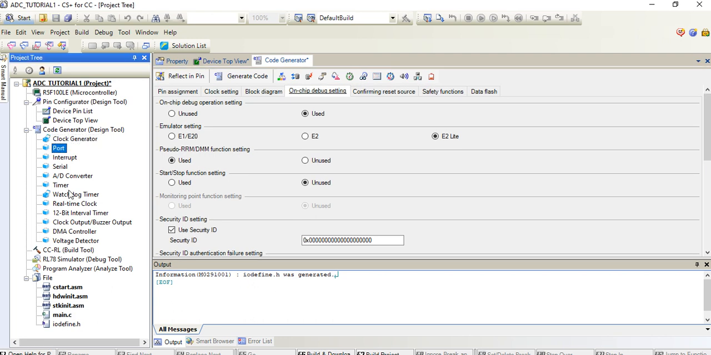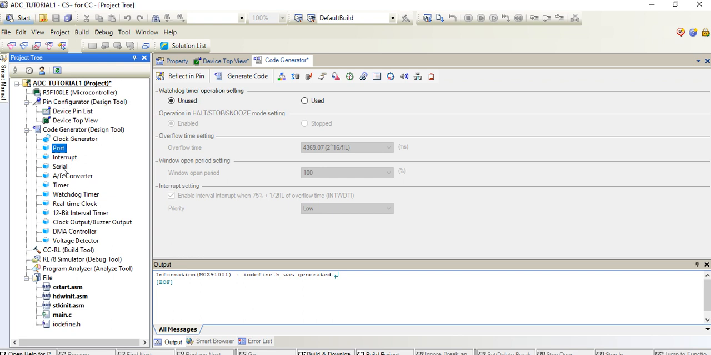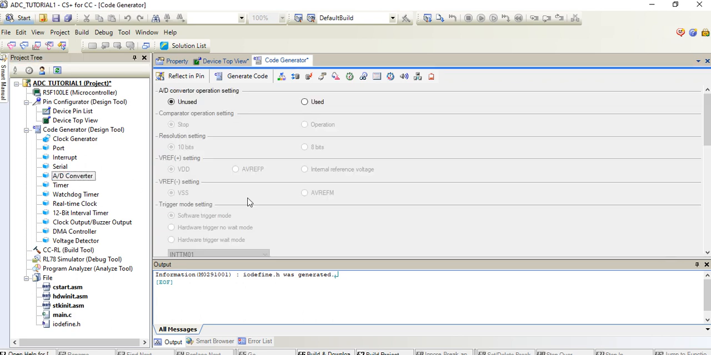Then I don't want to use the watchdog timer now, so make it unused. So see, here is the port, interrupt, ADC and ADC converter. Now we are going to generate the ADC driver. So select the ADC converter. Here it is unused, make it used.